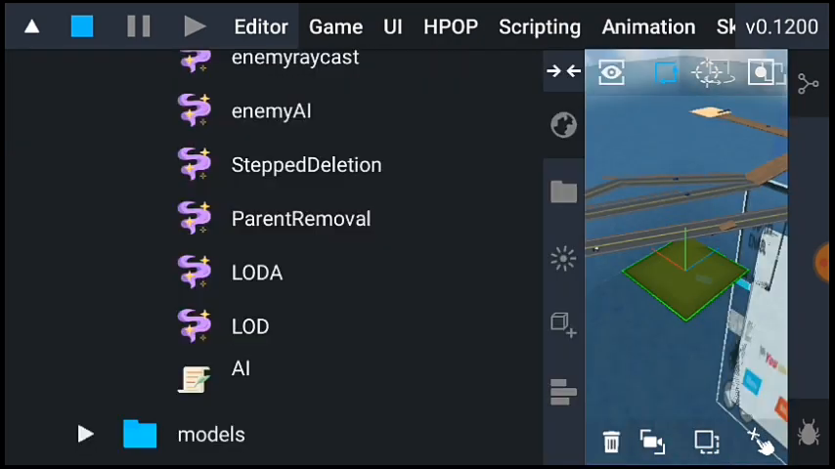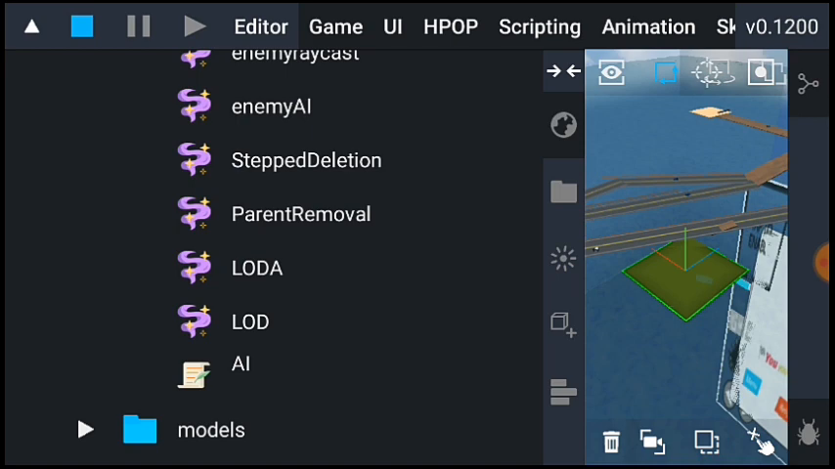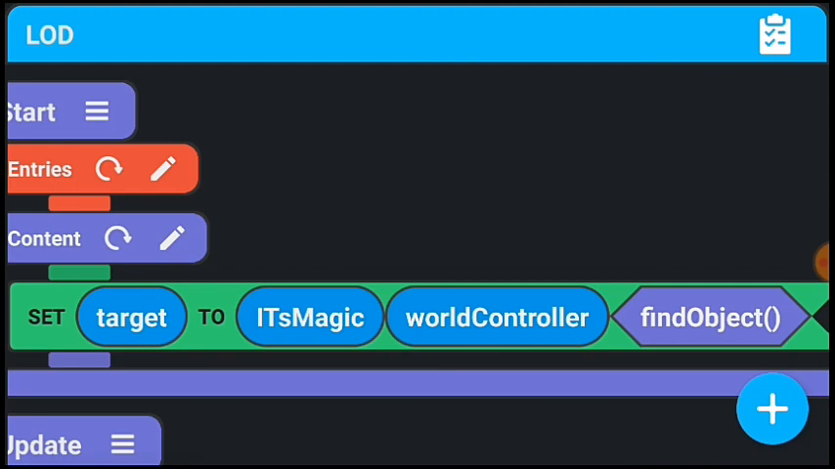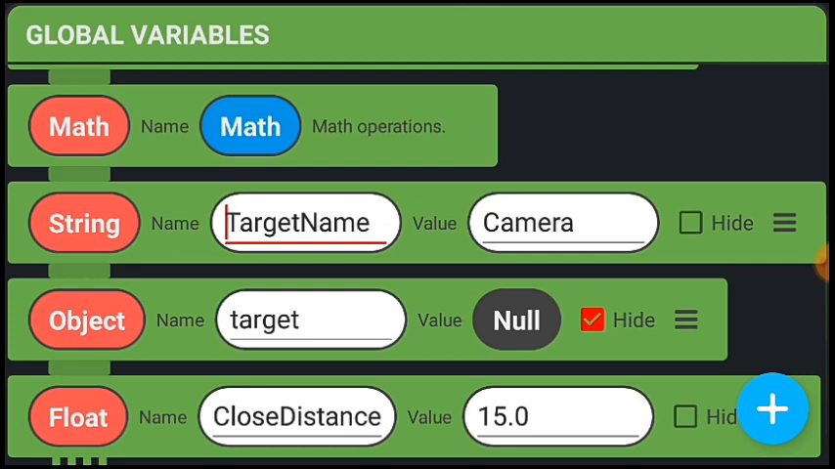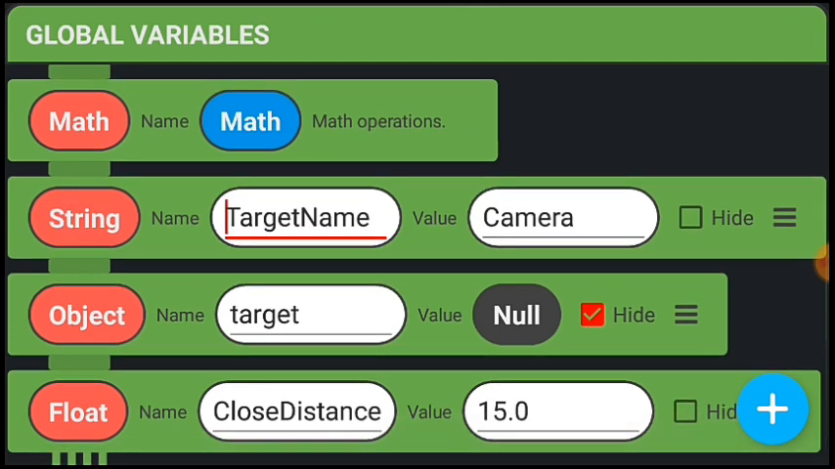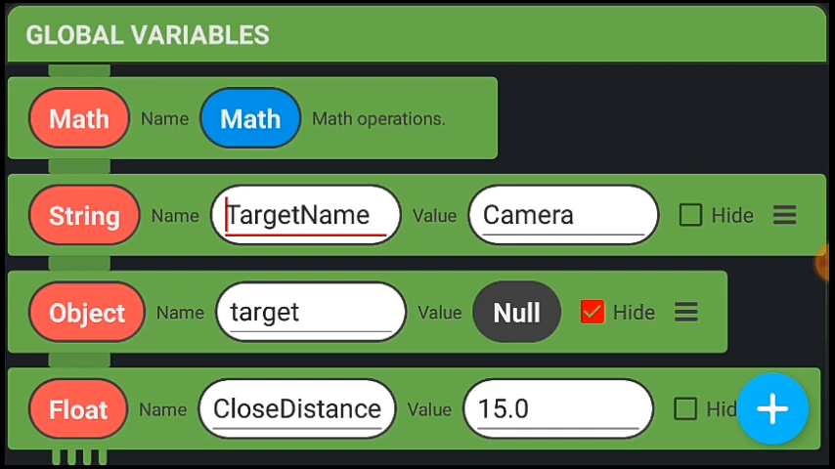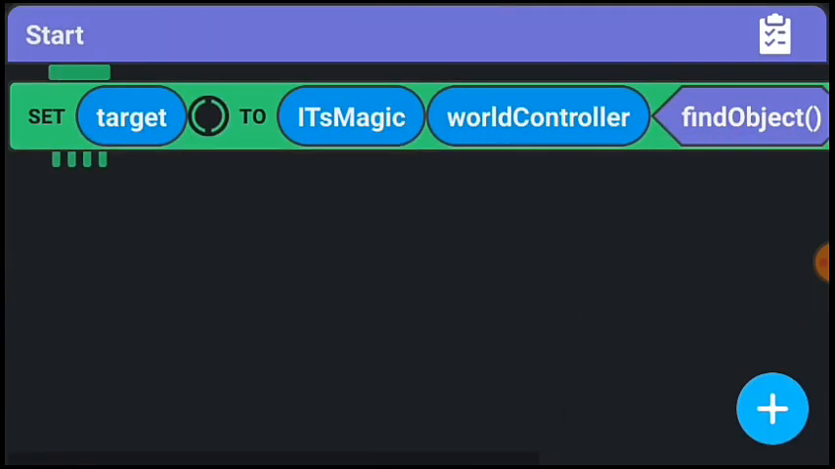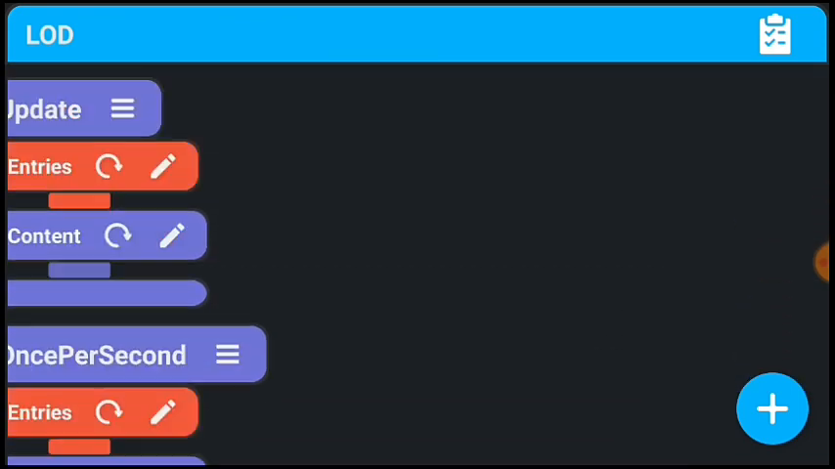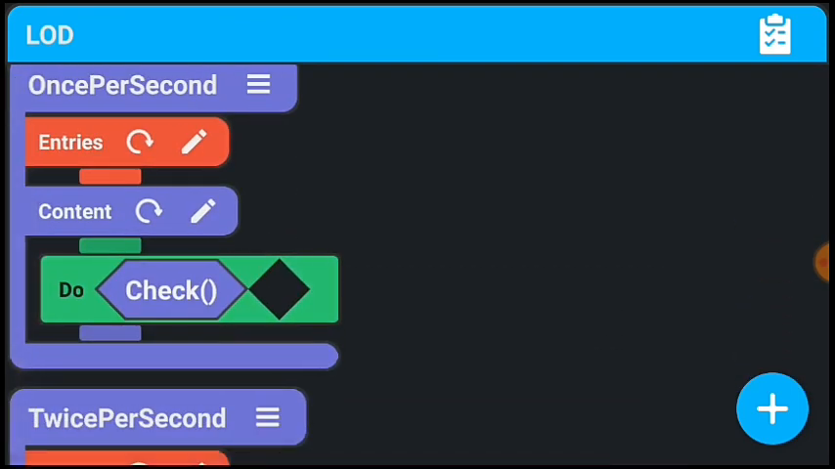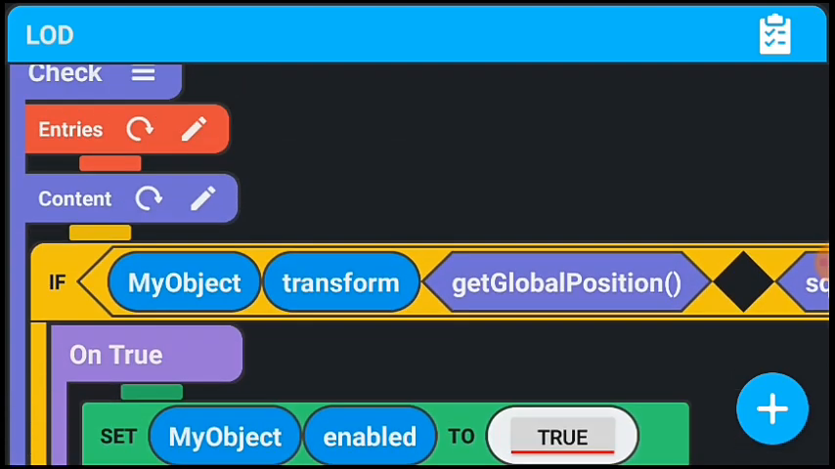First of all, let's go into the script. You can see on the left side we have the Load script, so let's go inside this script and see what content it has. First, we see the variables. We have three variables. First is a string, the target name, whose value is camera. Then an object, the target, and a float, close distance, whose value is 15. So these are our variables. Now let's go to the Start function. This is Start, which has the target, found with the world controller's find object using the target name. Going further down, it runs once per second and calls a check function.